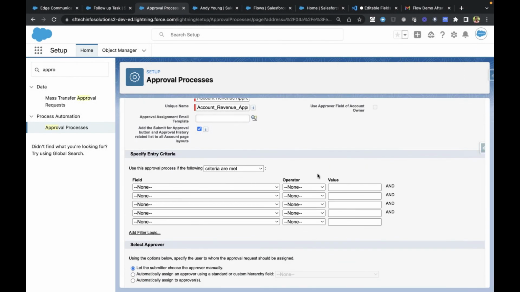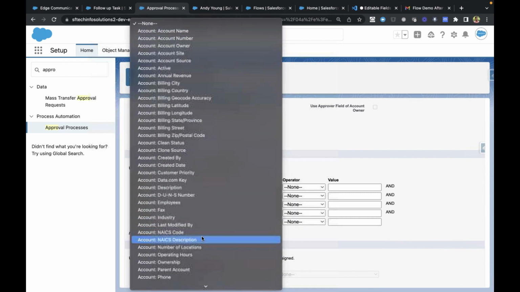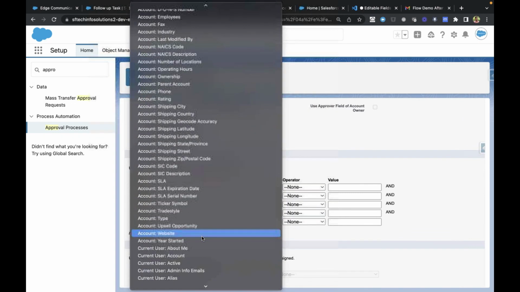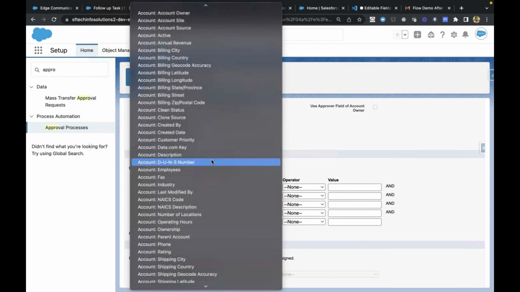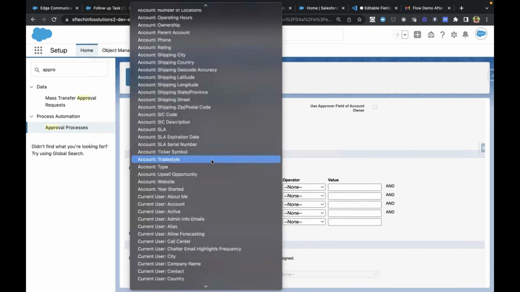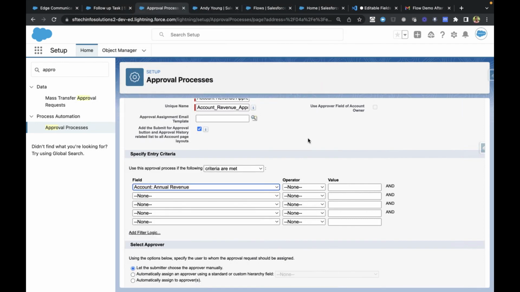So this is something, when you do an approval process, there are some actions that will be rendered in this layout. That's what this checkbox means. Okay. So when should I trigger this? When should it happen? Okay. So whenever account revenue is greater than, right? So let me take revenue, let me type it.